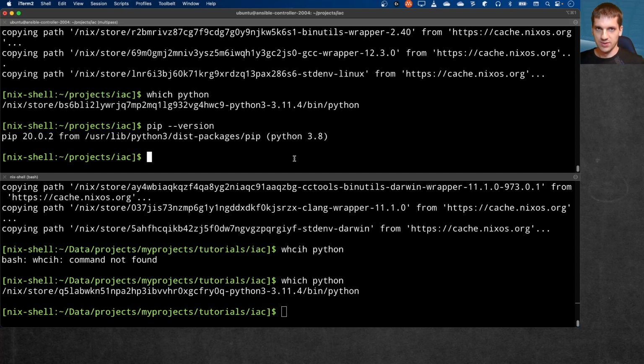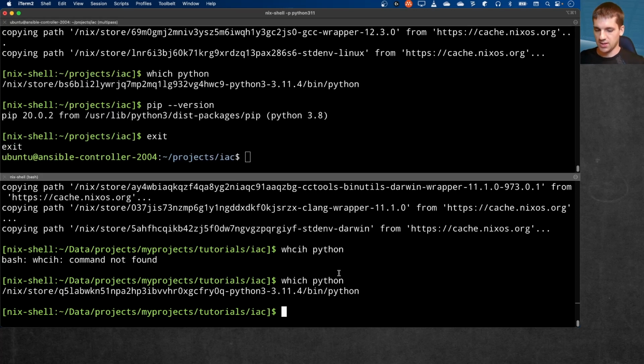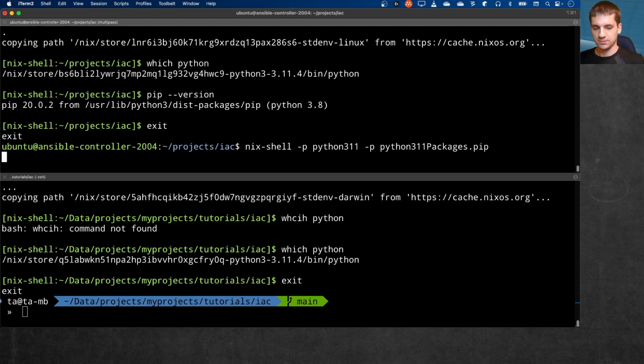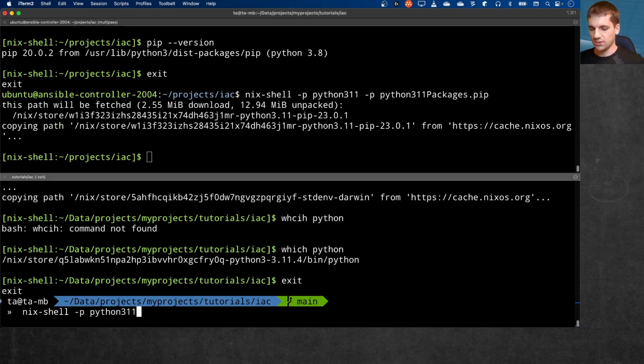So I will have to install the pip package manager in the Nix shell. Let's exit the shell and add Python 3.11 packages pip here and also on macOS.